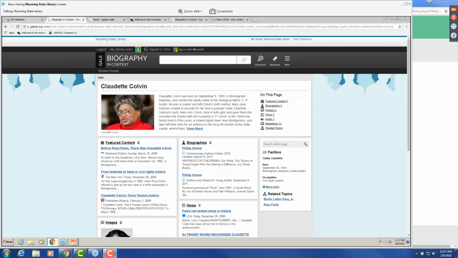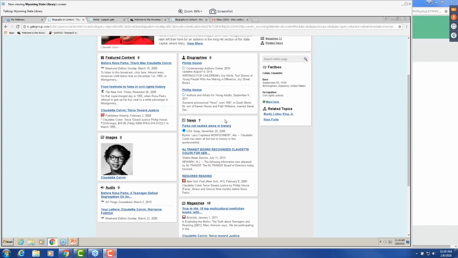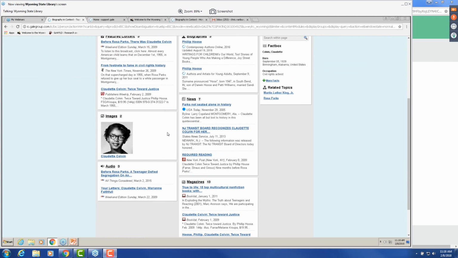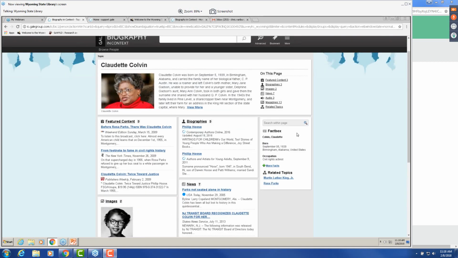Here when you get to a topic page or people page, as they call it in Biography in Context, you'll see that we have an overview essay. Below that, we'll have a variety of content. You'll have featured content, biographies, news items, and if available, you'll have images, audio, academic journals, magazines, etc. On the right, below the content, you'll see that you have a fact box. And you can click on More Facts just to get some quick information about the person you're studying.